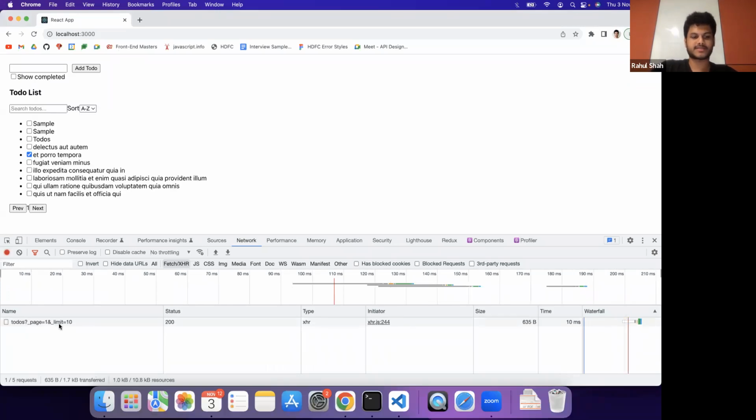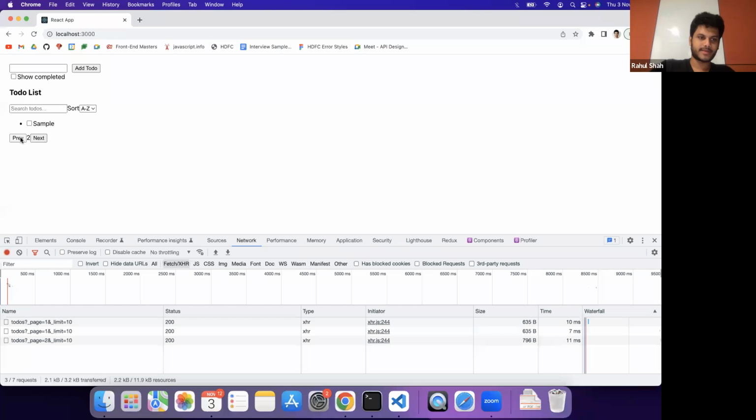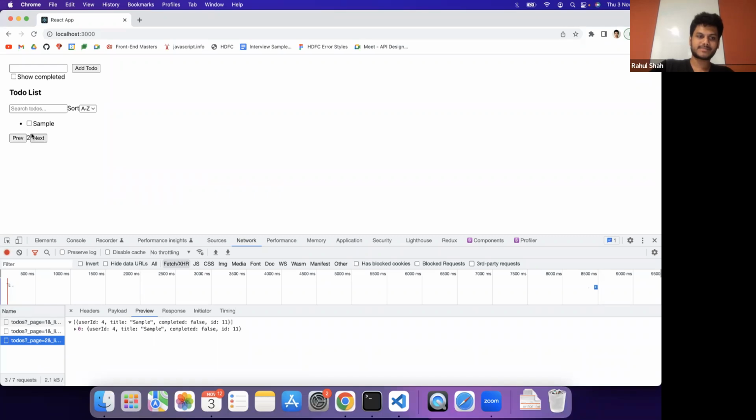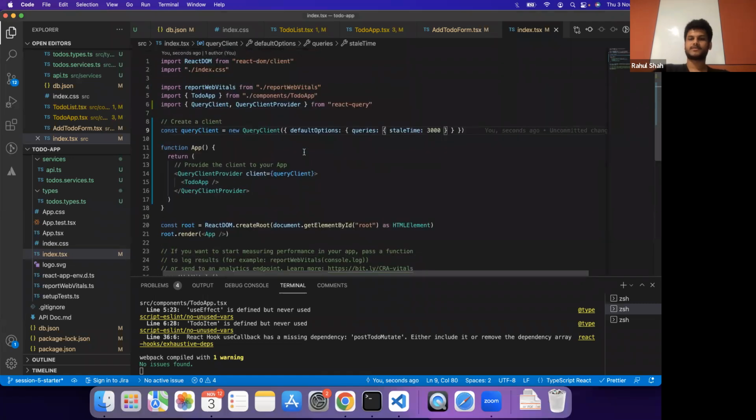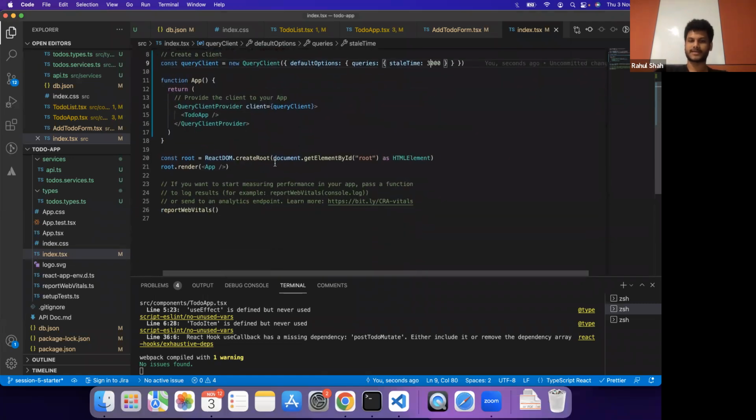It won't automatically fetch. I'm there for 1, 2, 3, right? But now I'll go next, I'll go previous, and I'll go next. तो अभी क्या हुआ, पेज नंबर 2 वापस मैंने कॉल किया within these 3 seconds. तो उसने बोला 3 seconds तक तो ये डेटा वैलिड है. ठीक है, so it will not make an API call a second time for page number 2. All right, cool. So this is what React Query is all about.